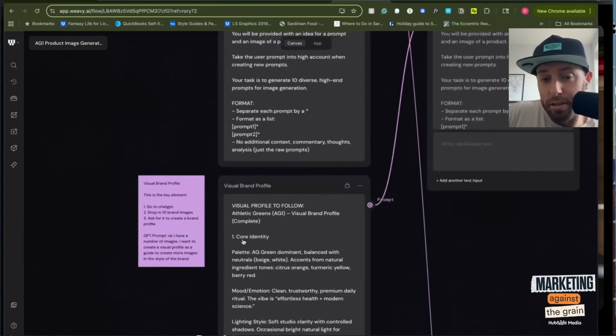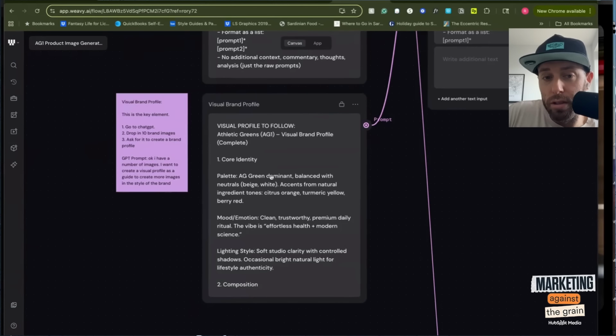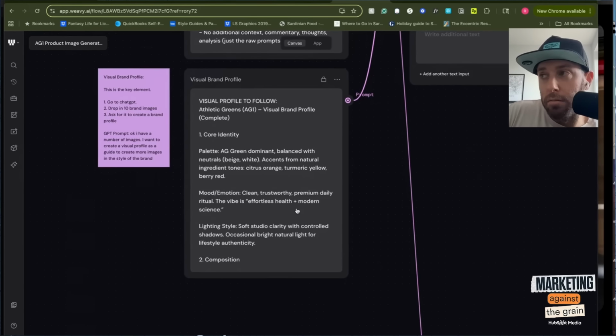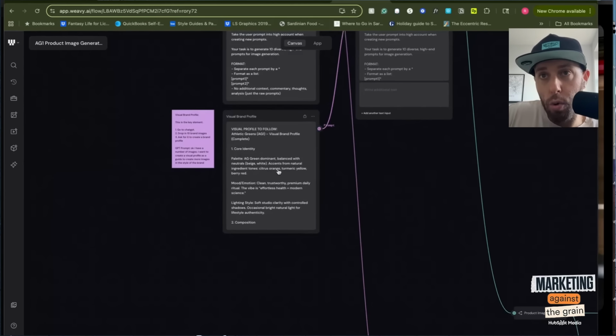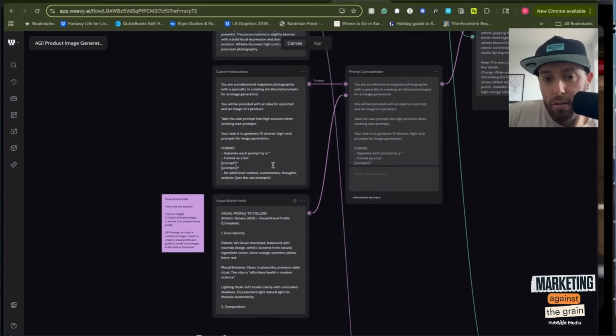And then the other piece here that we've started to add a lot more is the visual brand profile, right? So taking about 20 images and dumping them into ChatGPT or any LLM of choice, and asking it to extract a visual brand profile, so we have a style guide for each image generator, right? So we're using the custom instructions, which are the basic rules, saying this is how you create, this is how to format, this is how to output.